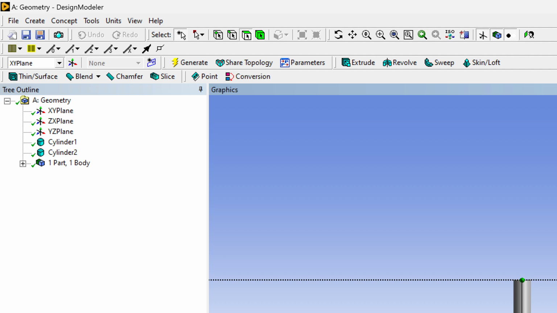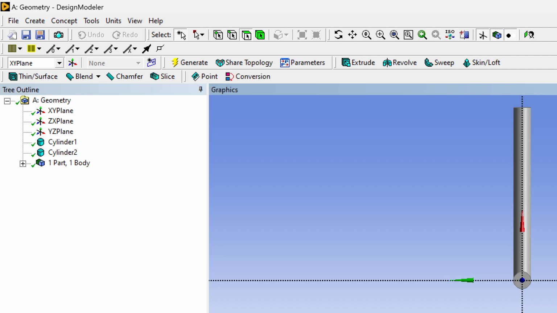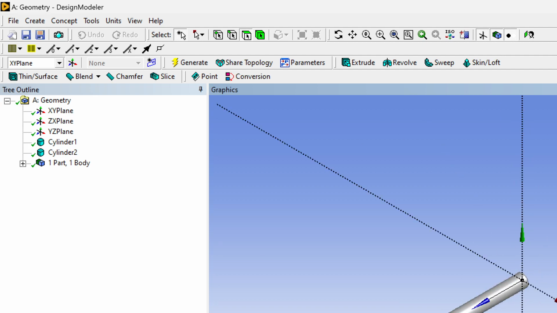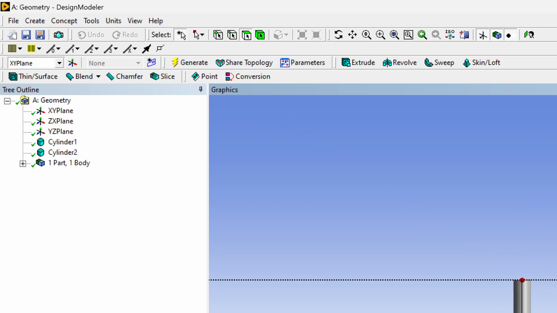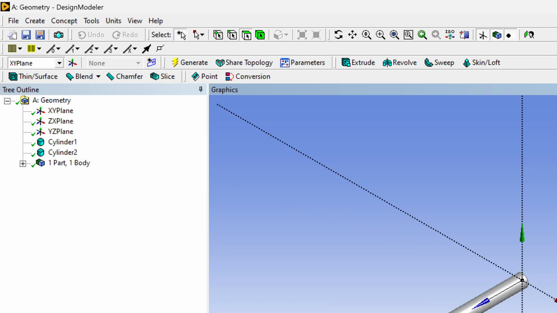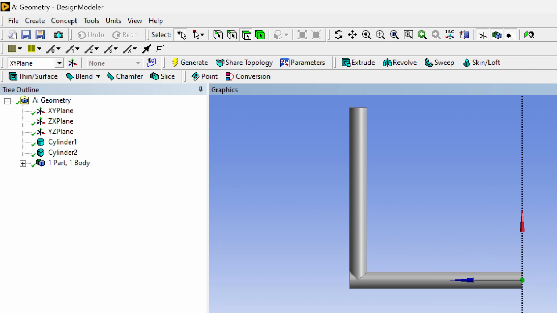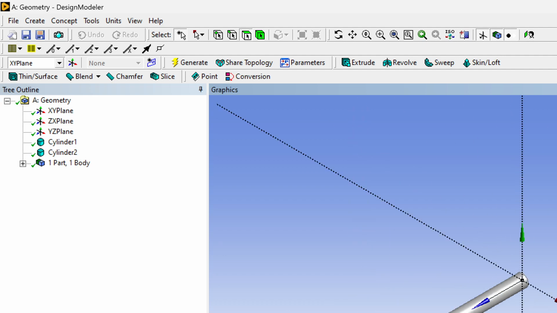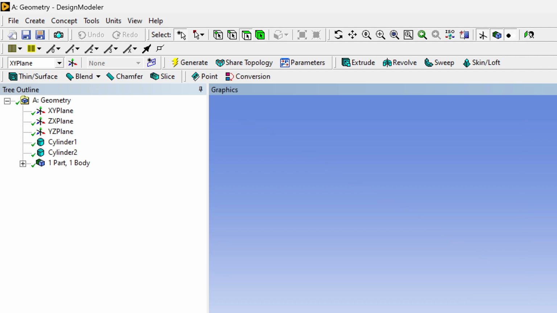We can also see it in different directions. We can also use the mouse. I'm going to use the mouse for this. Okay, so I want this to be in the YZ direction, like this. XZ direction. So this is our beam structure.